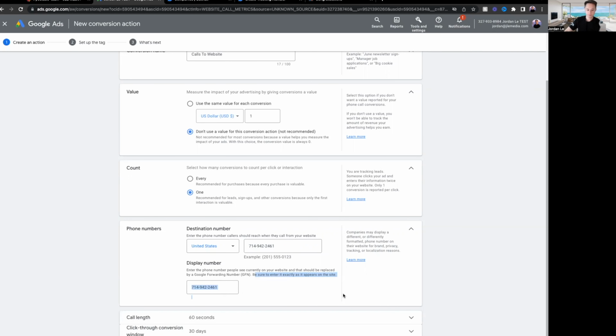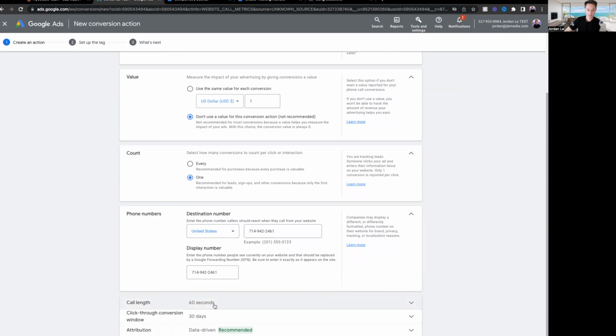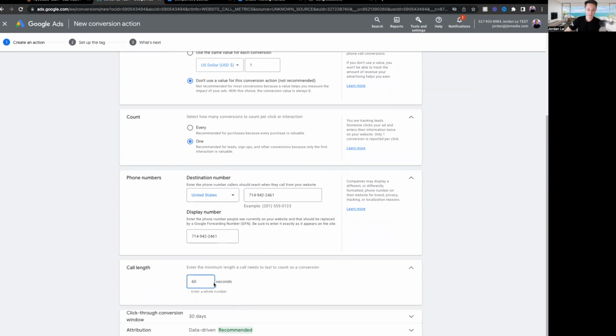So for call length, guys, it's going to default at 60 seconds. I personally like to put it at 1 second. The reason why is that calls are going to get dropped, and there are going to be missed calls. A lot of times phone calls do get dropped because you can't hear each other, or you have to put them on hold and then they hang up. So there are a lot of reasons why we put the minimum length at 1 second.